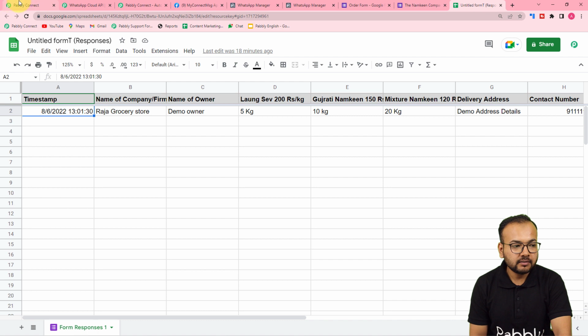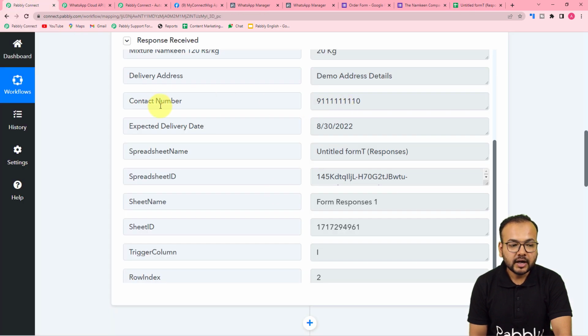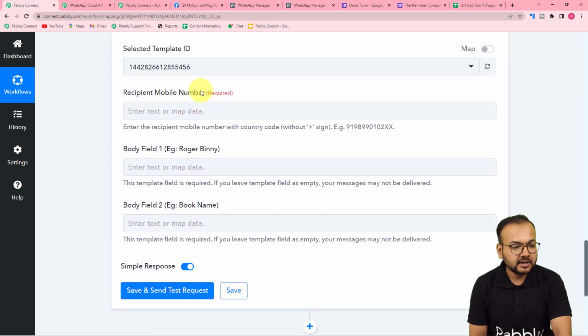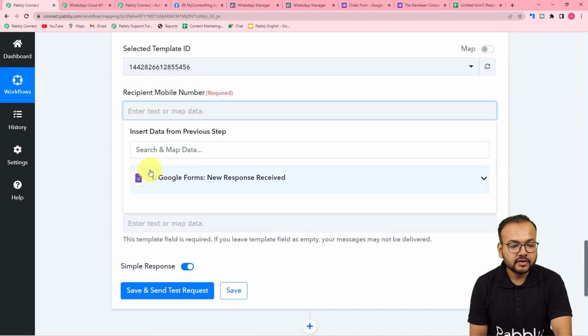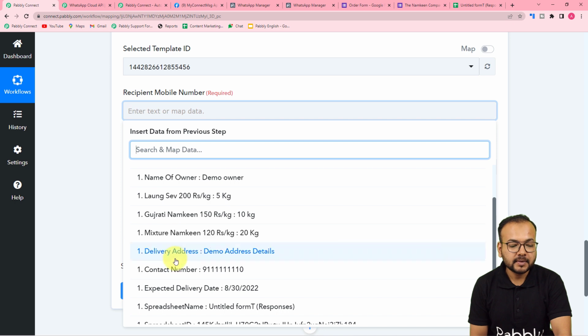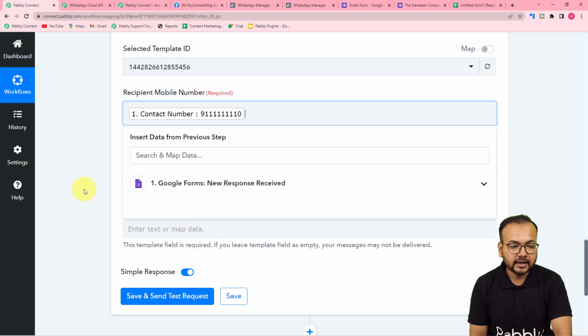And the same contact number got fetched here. So I'm going to map this contact number label in this step like this. To map the number, just click here, and it will show the previous step in the drop down. When you click on it, it will show you all the data that you have received in the first step. So from here only, map the contact number label.